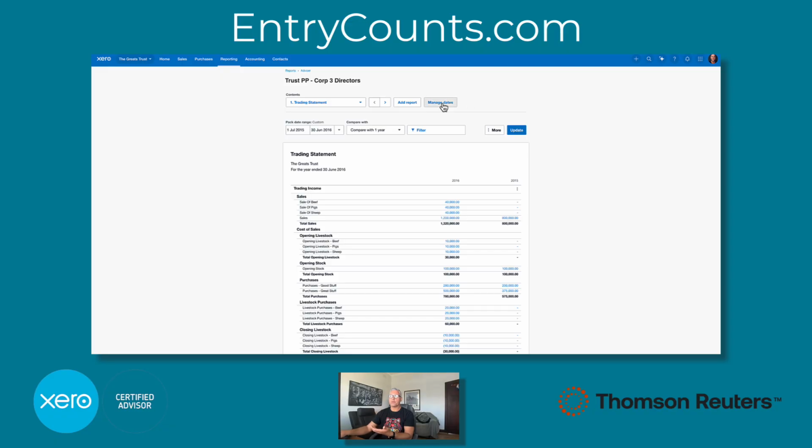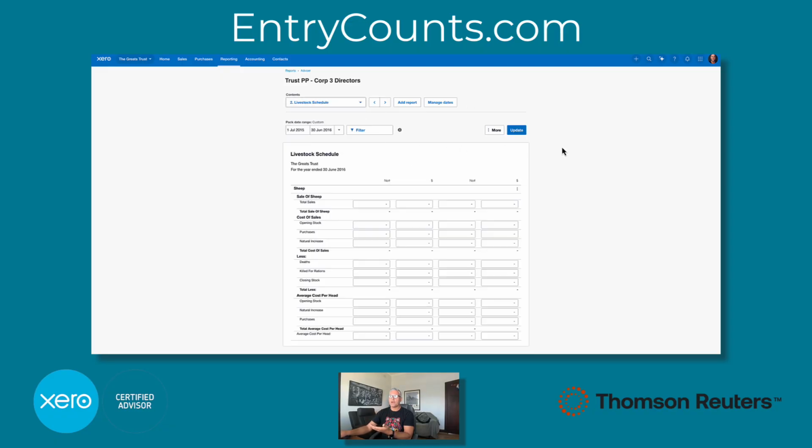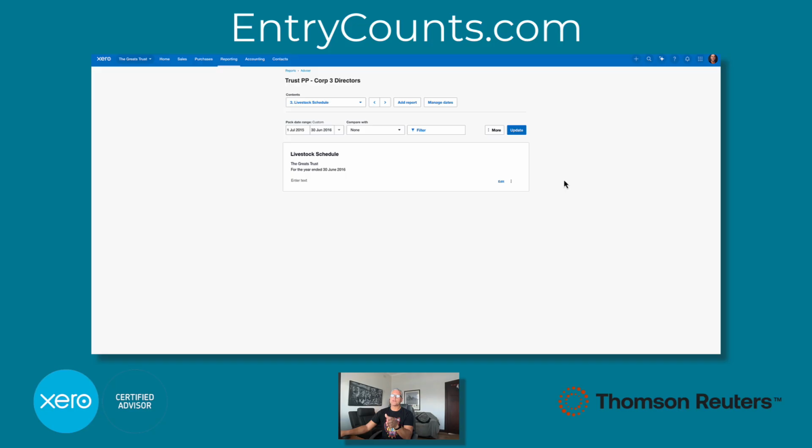So if I just go to the report list here, option 1 is use the manual livestock schedule, where you would actually type in the data that you need, which is a process that can be automated through some different types of automations, or you can just type it in. The second option is to go to this one here, this livestock schedule, and what we've got in this livestock schedule is a text block.